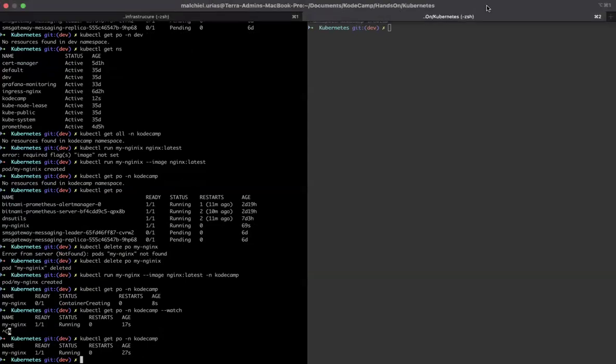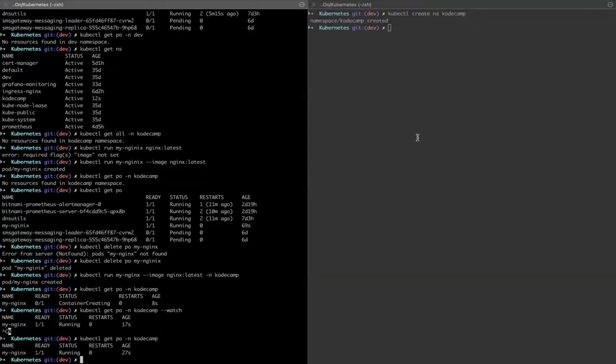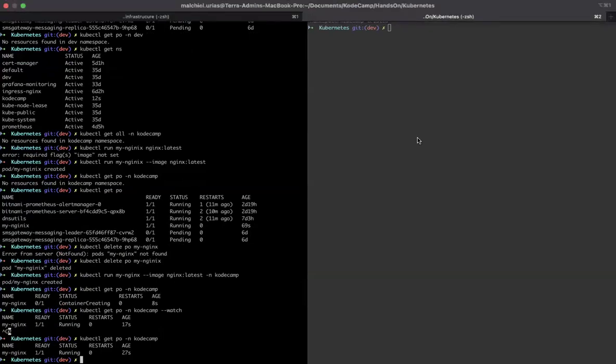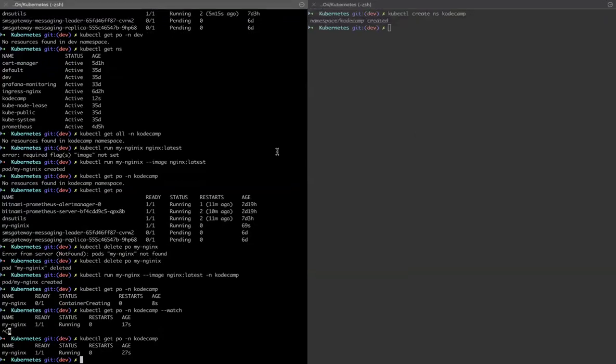In one minute, you can put up your hand or you can drop a comment: what is a possible problem with imperatively creating a Kubernetes object? What is a possible problem that can arise from that?